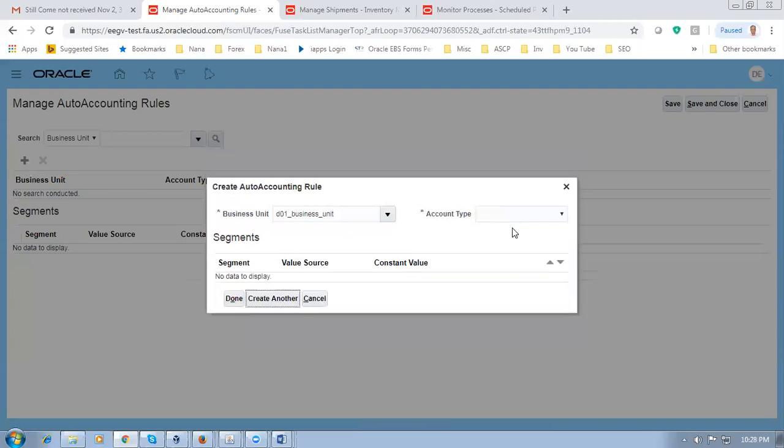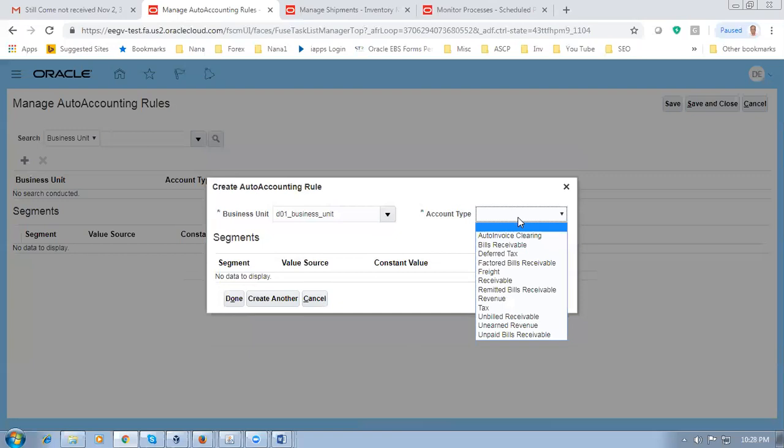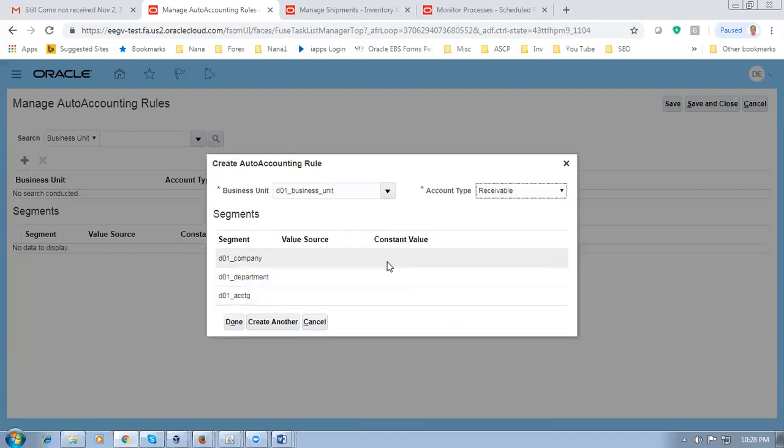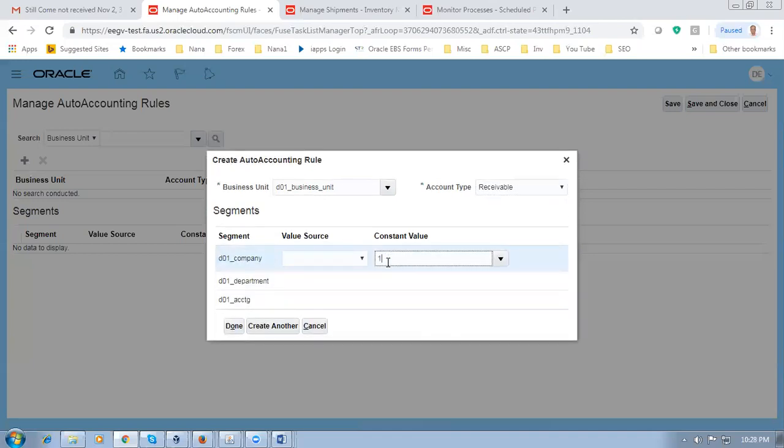Click on create account. Now my question is, is it from purchasing or order management? It is only when you import it from order management that these accounts are required. Okay. I have given only up to freight now. I think I have given only up to 5. Yes, sir. Receivables has to be done. Thank you. The 10 now.